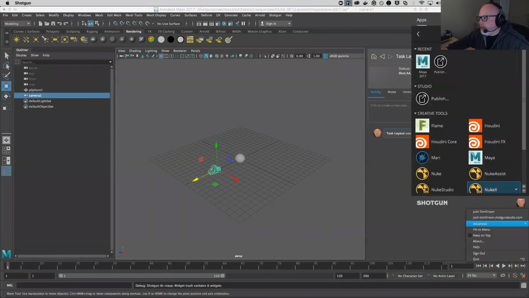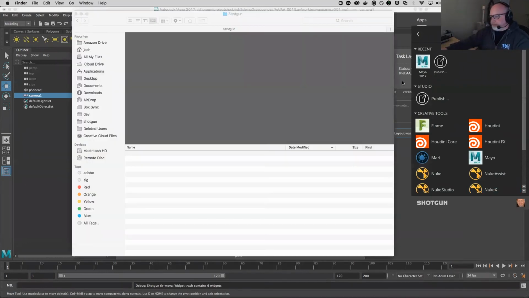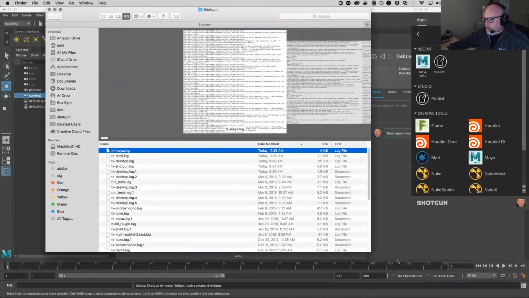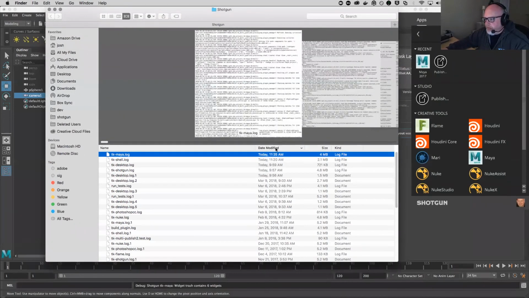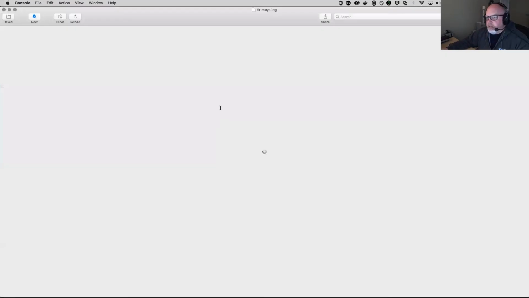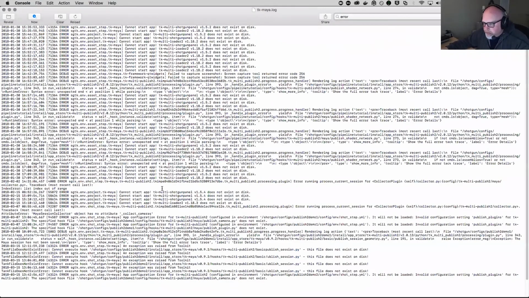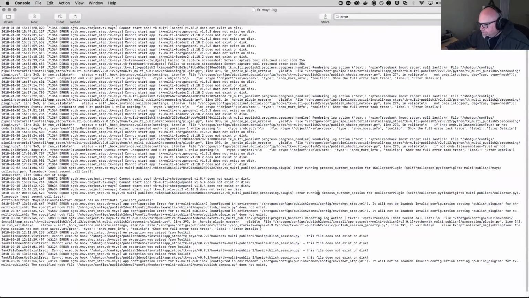So what I'm going to do is go to desktop, go up here and say, show me the log folder. This is taking me to the Shotgun logs folder, which has all of the logs. If I do sort by date, the most recent one should be the Maya log. And I can look in here for error. Let's see if I can find out what it is.